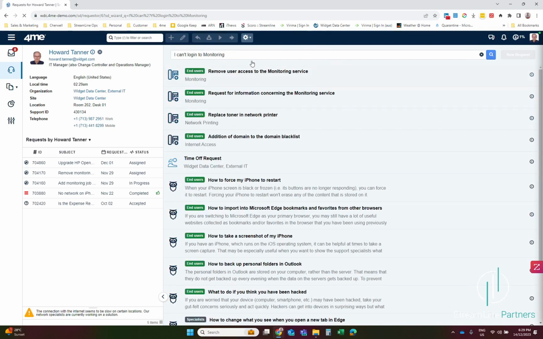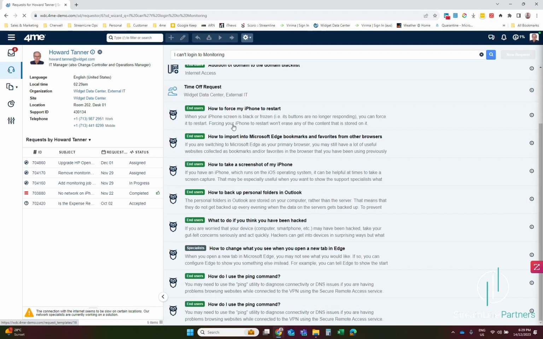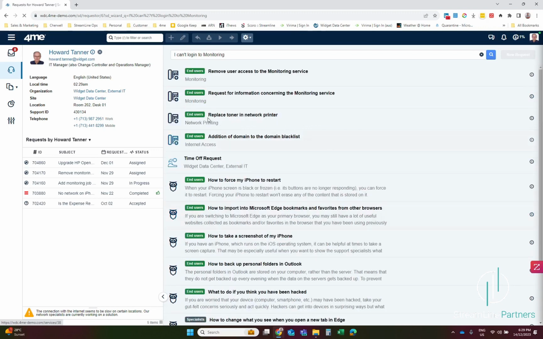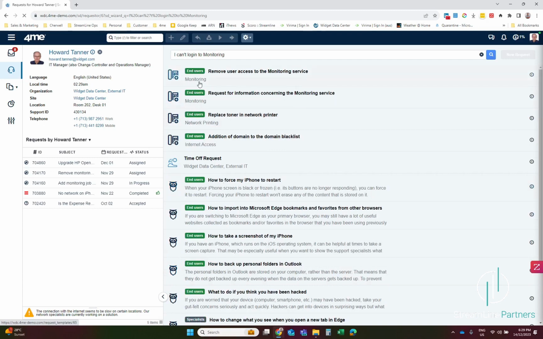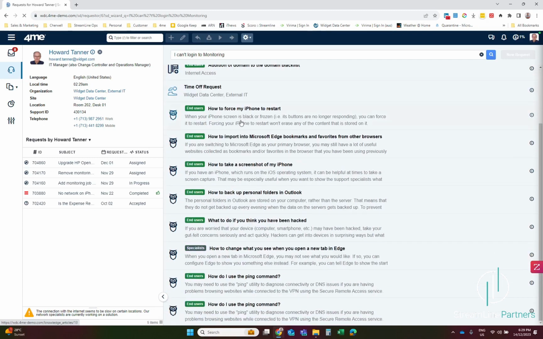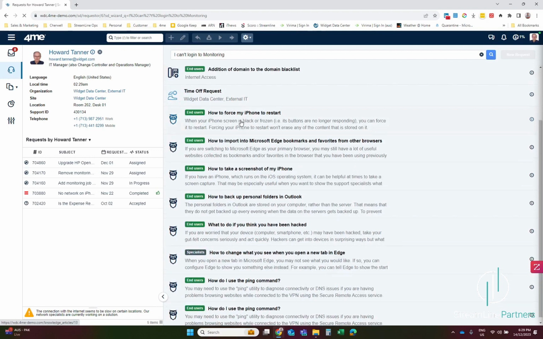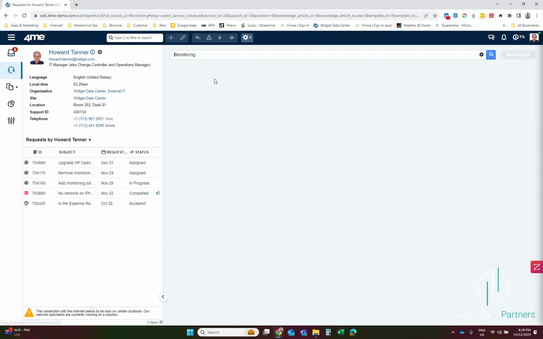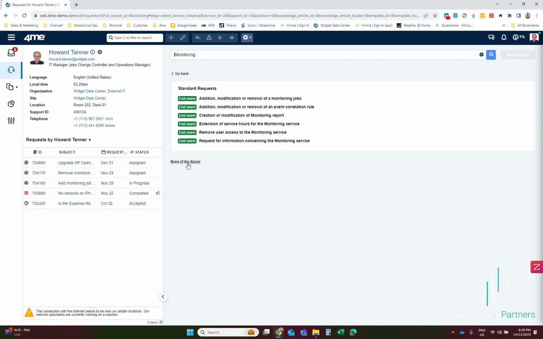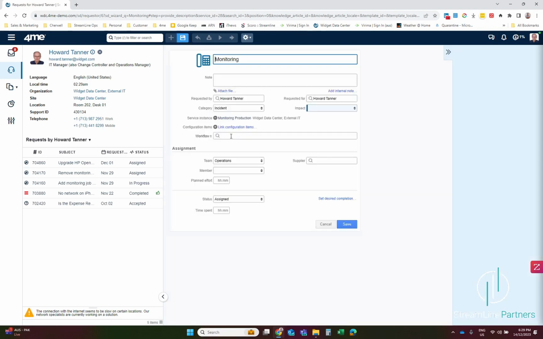So we're getting in here, we're seeing a whole bunch of request templates and things coming up. Not really what I'm looking for. We can see it is associated to the monitoring service here. What we might do actually is we just do monitoring and see what comes up. Excellent, there's the monitoring service. Templates aren't right, so we're going to click none of the above. And we're now logging a ticket.